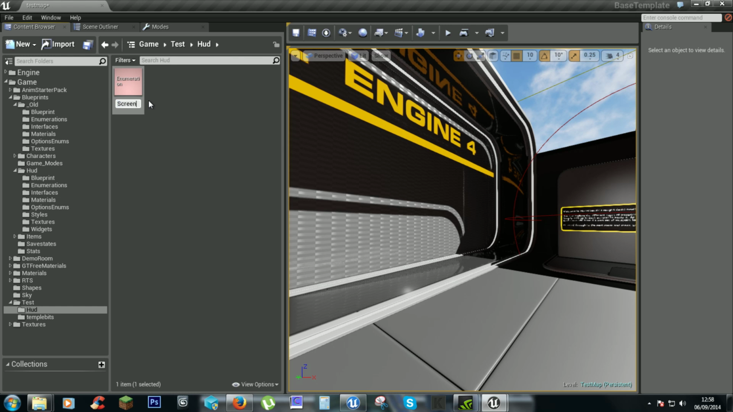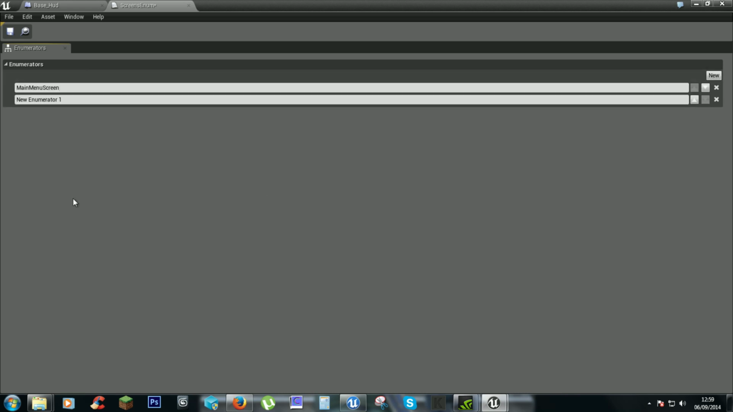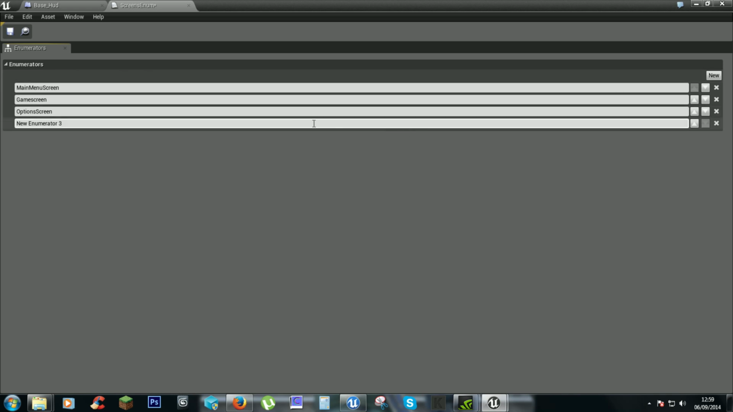Screen enum, that will do. We need a main menu screen, the thing that will load up first. Main menu screen. We need a game screen. Anything else here now is pretty much optional, so we need an option screen. We're going to have a load game screen and a loading screen as well.